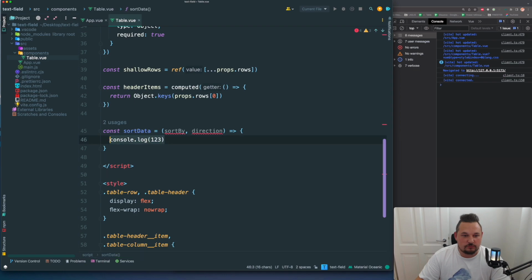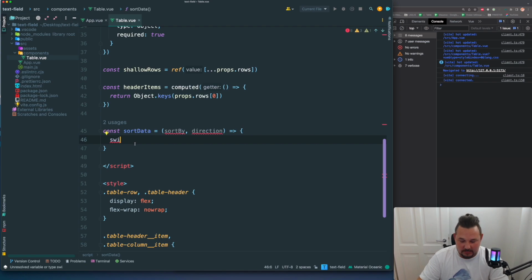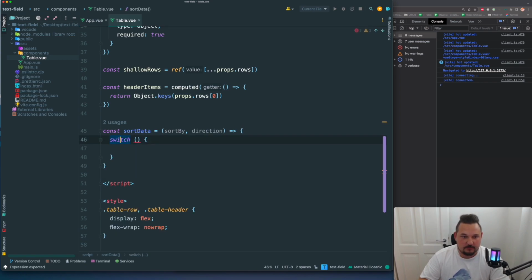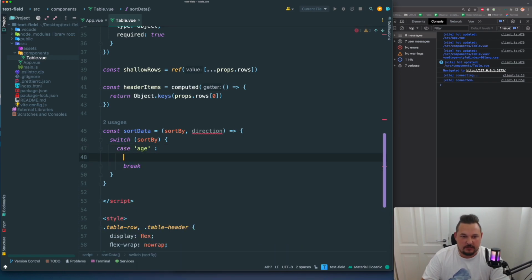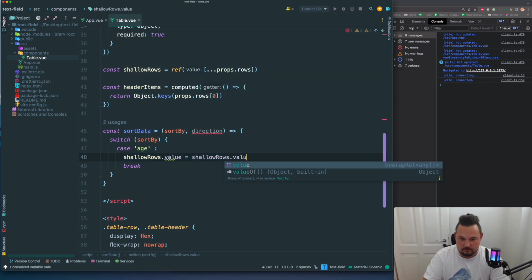Now I want to write a function. Since apart from sorting by we have a direction, and I know that one of my values here is of type number, I will need to apply a slightly different way of sorting. Let's do the switch case, and we're going to switch through sortBy, and case age, because age is the only number. I want shallowRows.value equals shallowRows.value.sort.